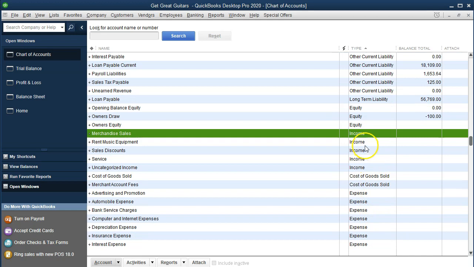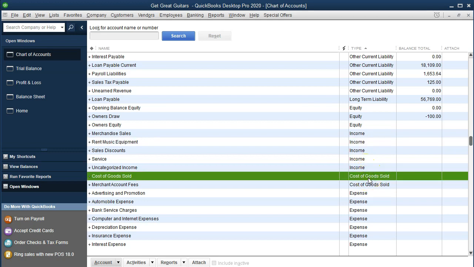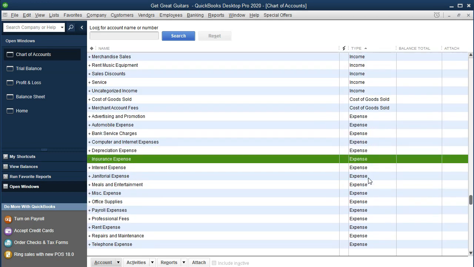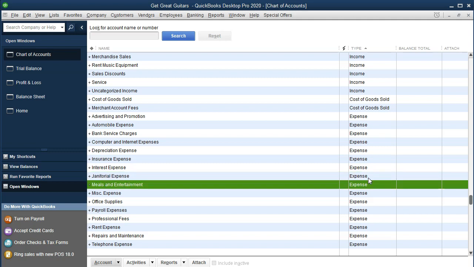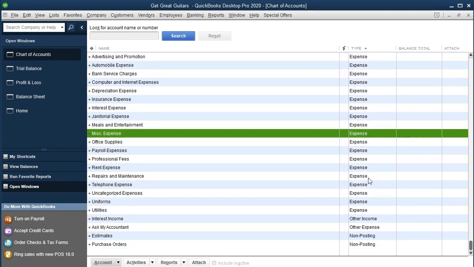So now we're in the income statement, income or revenue type of accounts. Then the cost of goods sold, which is a type of expense, but a special type of expense related to the inventory. And then all the expenses, all the typical accounts that we would think of as expenses: insurance expense, janitorial, meals, and miscellaneous. And all these accounts would be helped to be set up by QuickBooks for it.